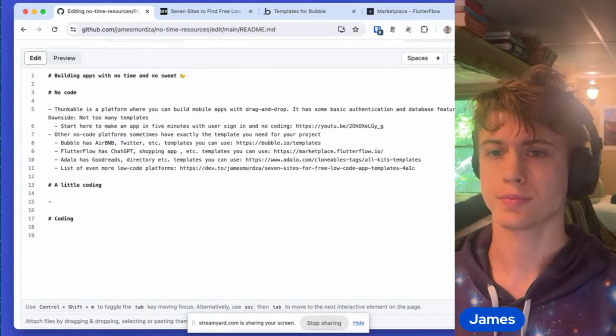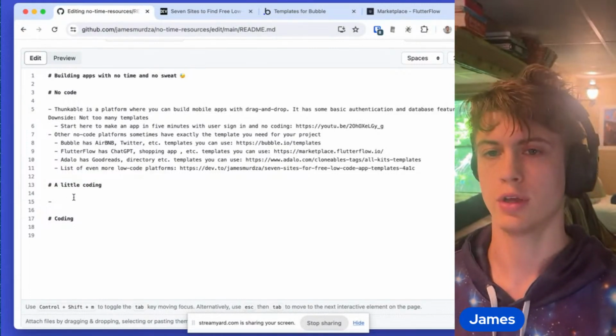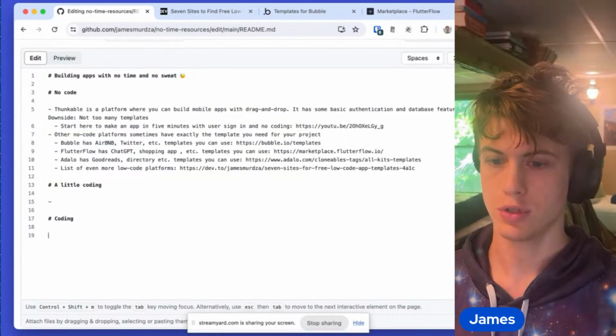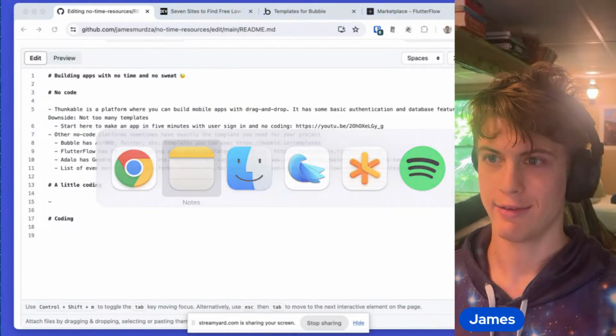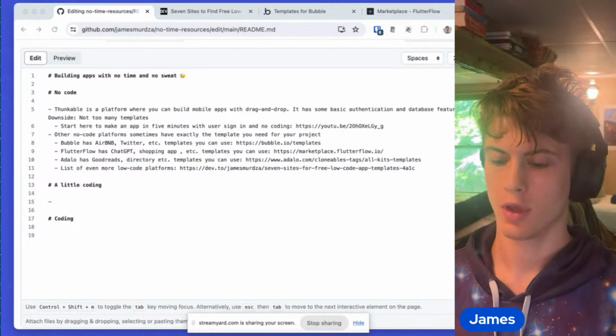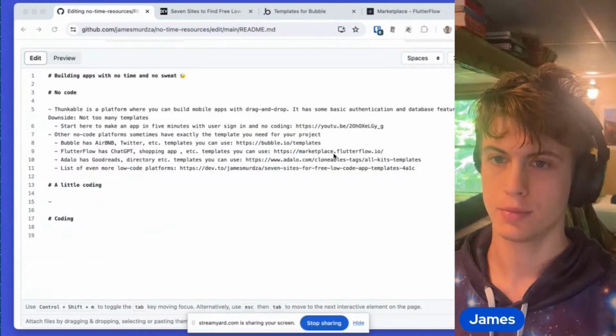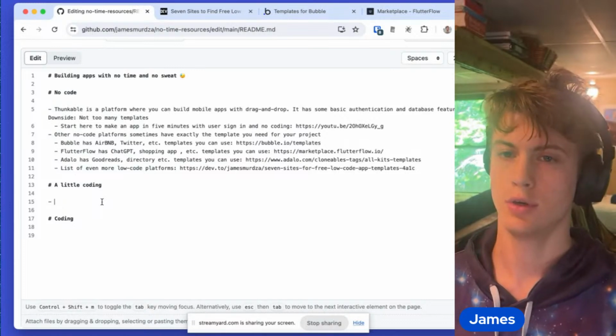Okay, cool. So a little bit of coding. Basically, if you want to make an app with just a little bit of coding and very limited time, I'm going to probably recommend Replit. So let's go to Replit.